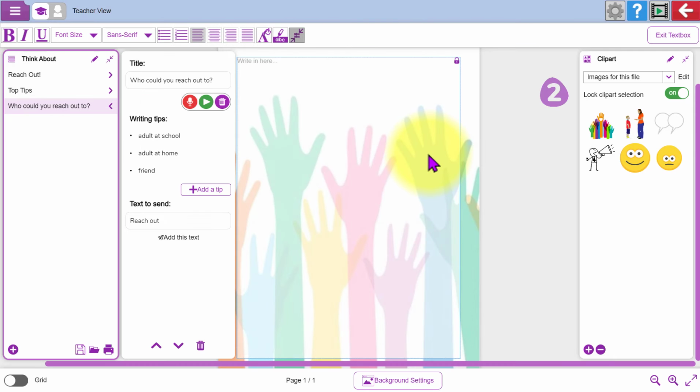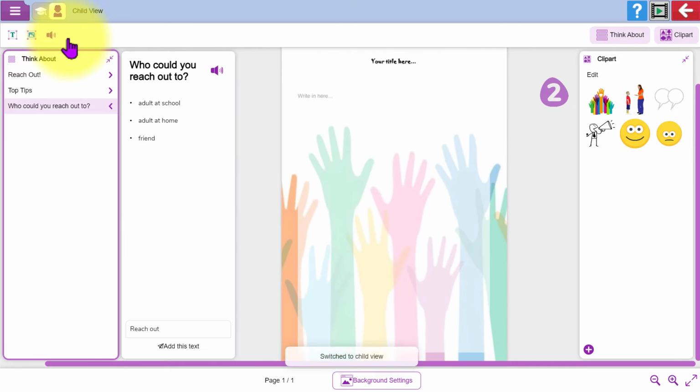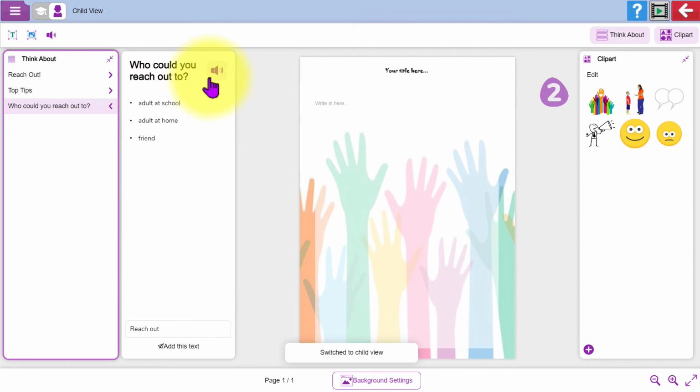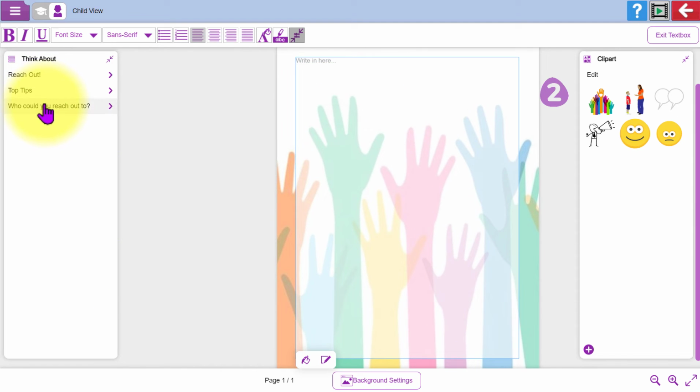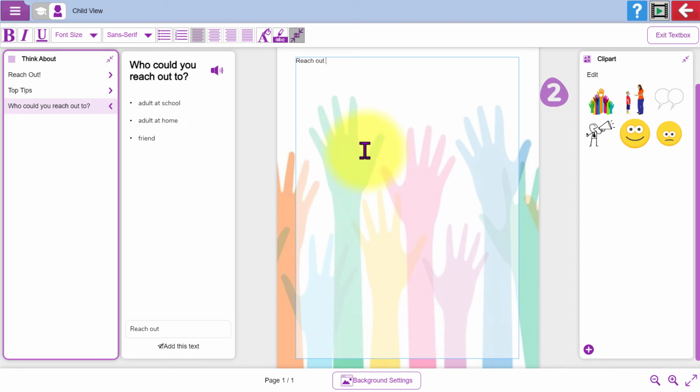Now that I've customized this, let's look at it from a child's point of view. So a child would see this here. They've got the speech button here where they can listen to what I've just recorded. They've got the text here that I've added in, and they've got the reach out where they can click into the writing box, click add this text, and it adds it in, as you can see.